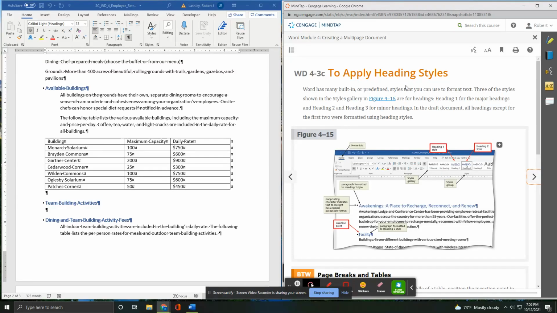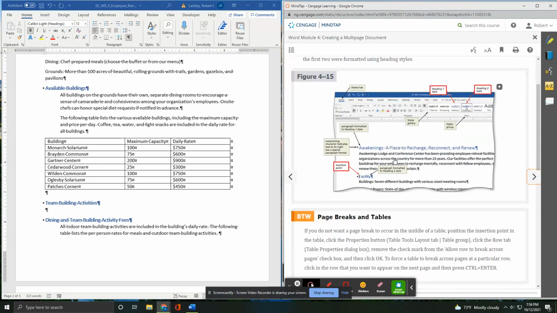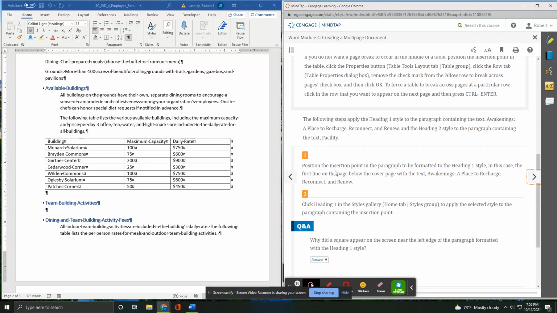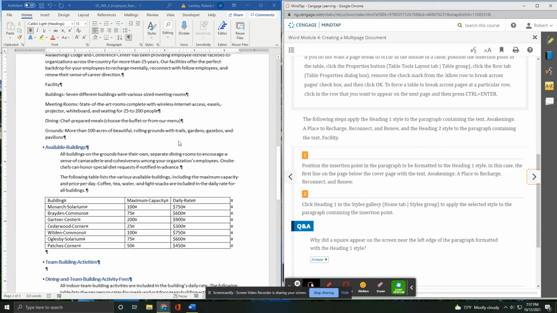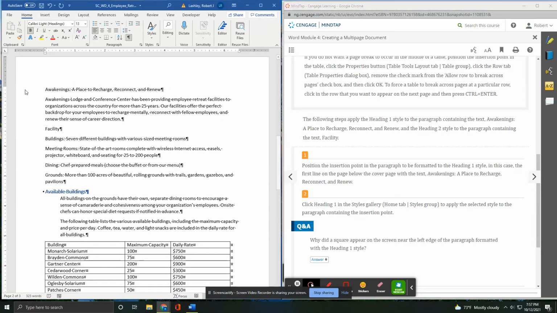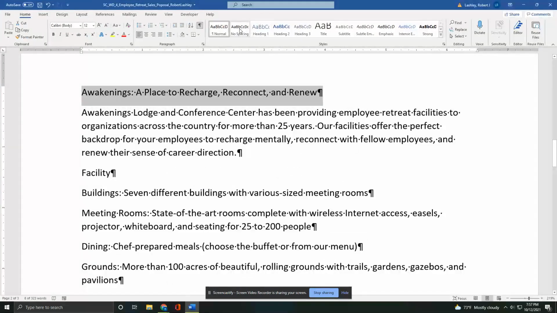Apply heading styles. Now we're going to apply some heading styles to clean it up a little bit. So the very first thing we're going to do is position the insertion point in the paragraph to be formatted. In this case, it's the first line below the cover page, Awakenings, a place to recharge, reconnect, and renew. I'm going to select that line. And then it tells me to click on heading 1 style. Now, if you have the big screen with all of your ribbons showing, it'll already be here like this.